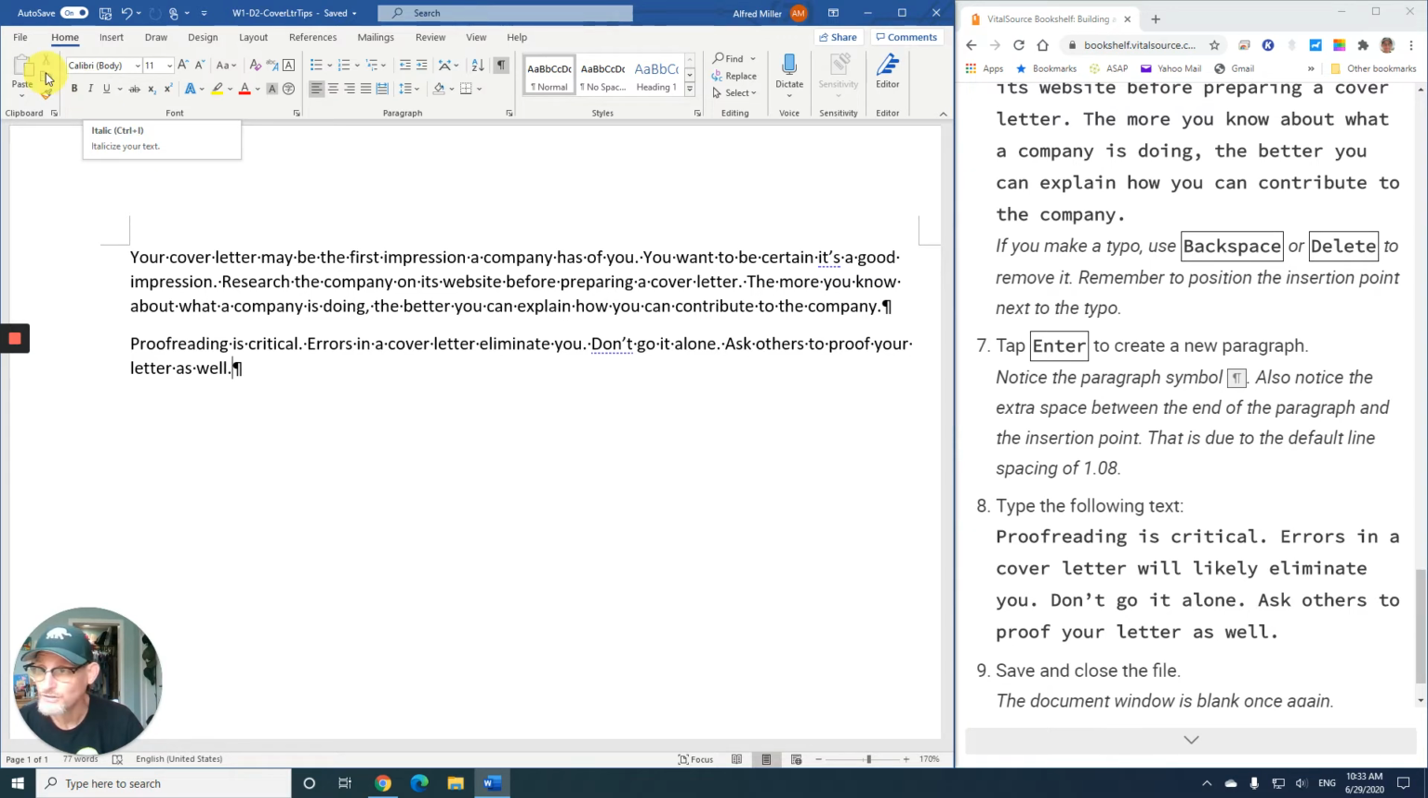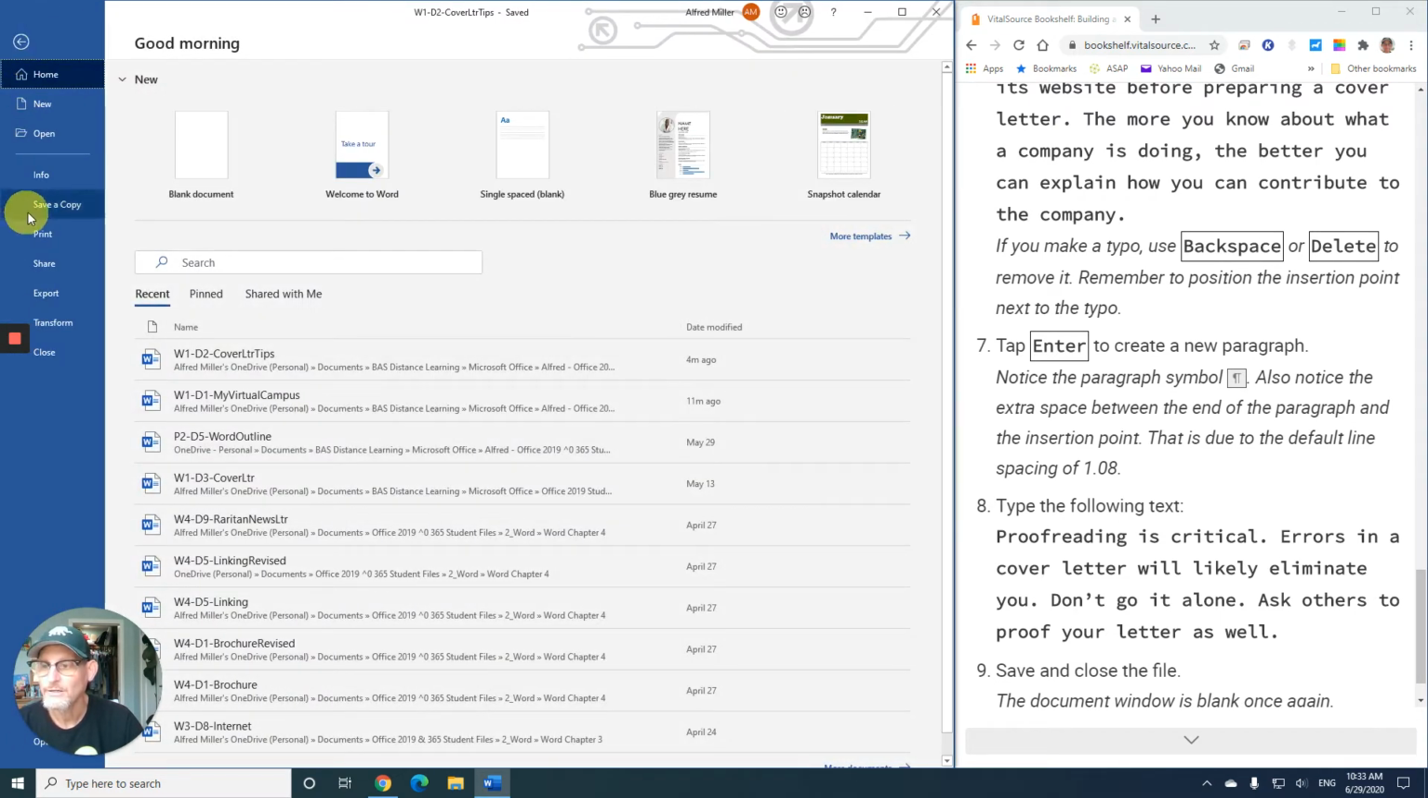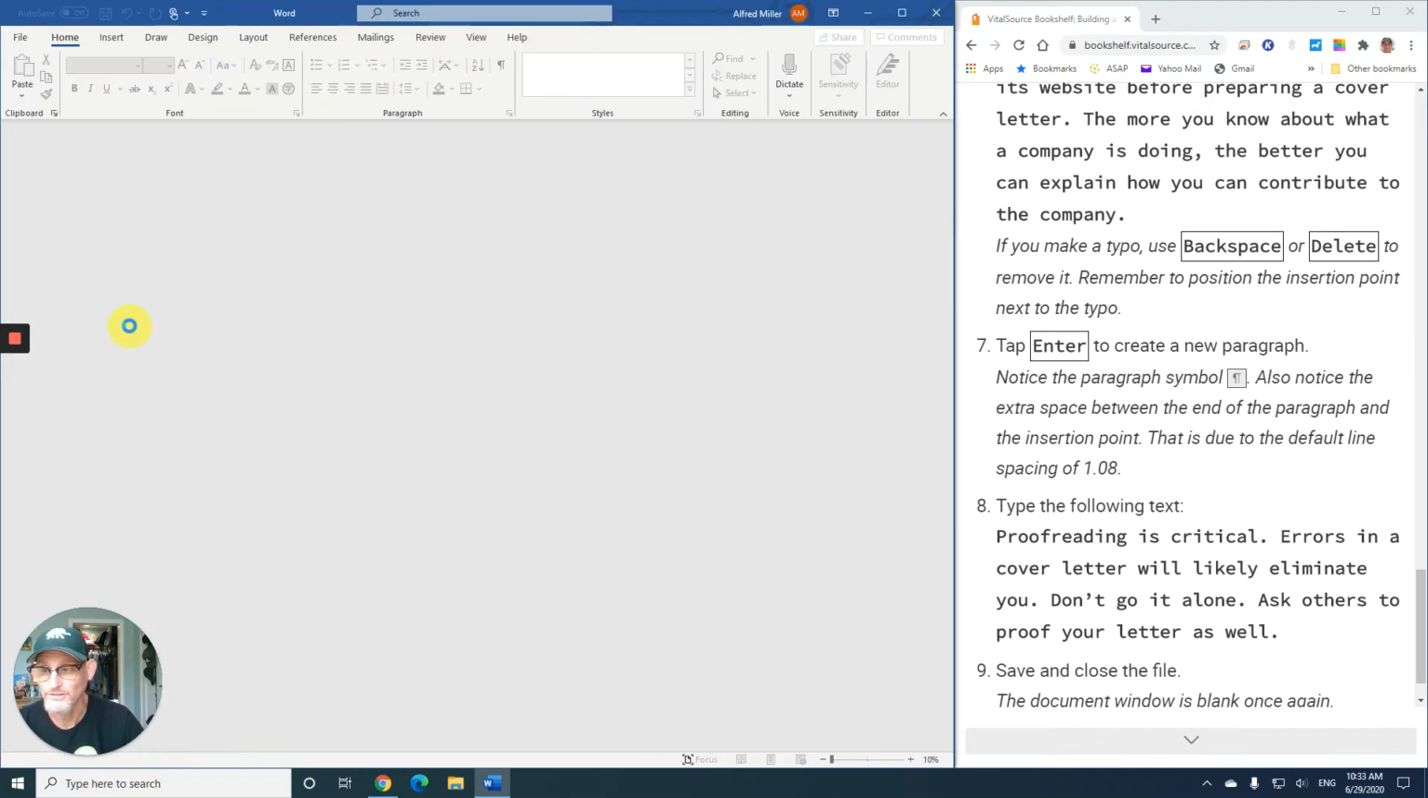It also says to close the file. Remember, close is not the same as exit. Close is not clicking this X up here. That's the most common mistake people make, because that will sometimes exit you out of Microsoft Word altogether. We go up and click File. We come down and we click Close here because we want to stay in Microsoft Word. So I'm going to move on to the next portion of the book here in just a second.